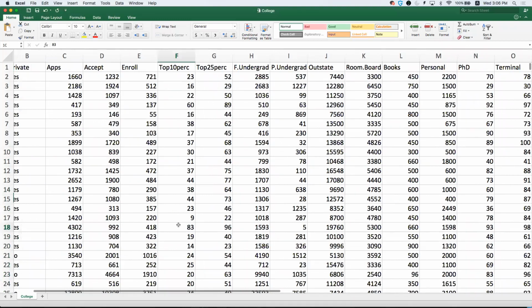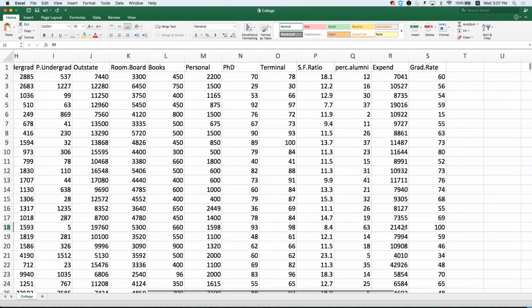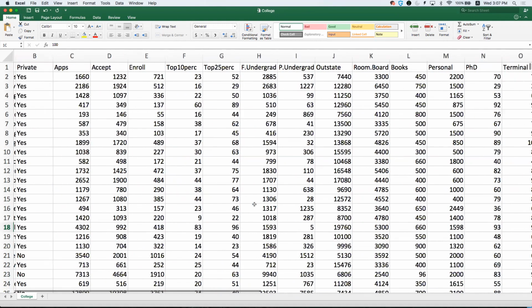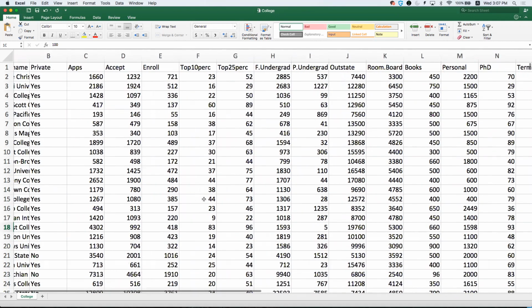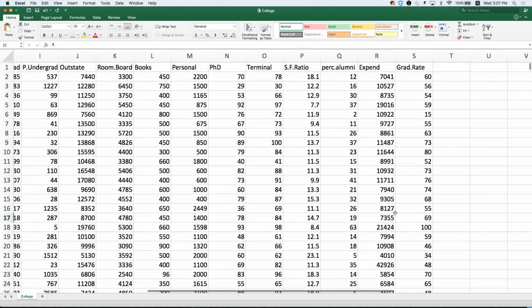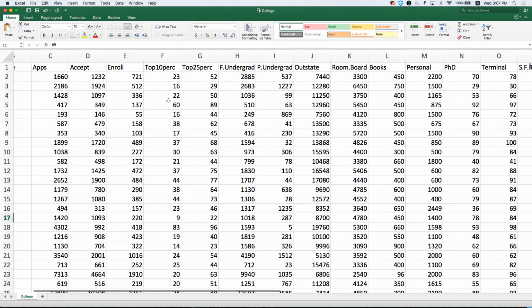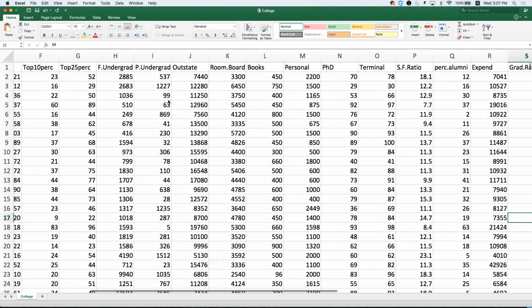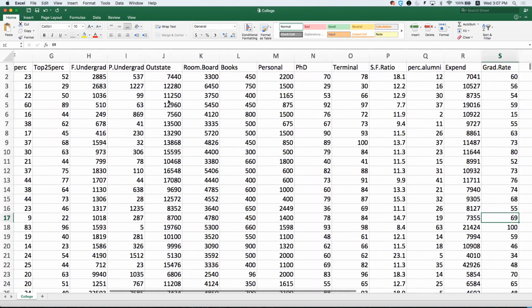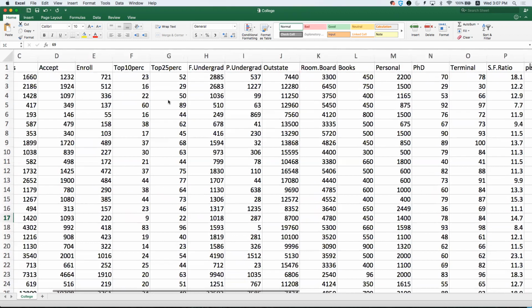Take a look at this one, for example. For this school, this is one of the highest: 83% of students are from the top 10% of their high school. So their graduation rate is 100%. On the other hand, this one is only 9%, and their graduation rate is 69%, etc. So you can see some kind of relationship between these two, but I want you guys to explore these things and find those associations.